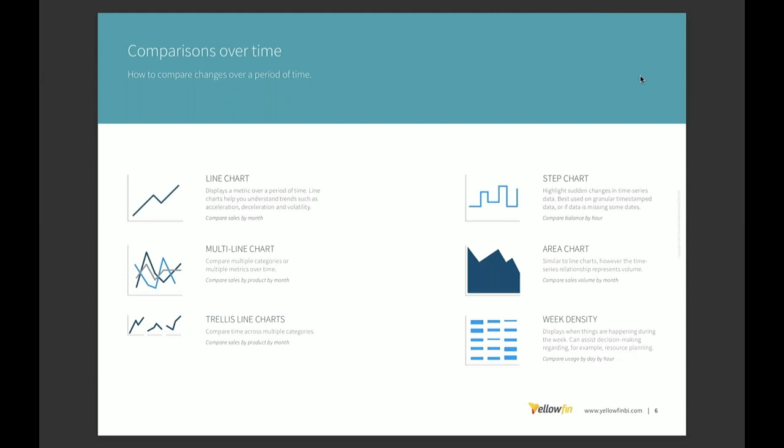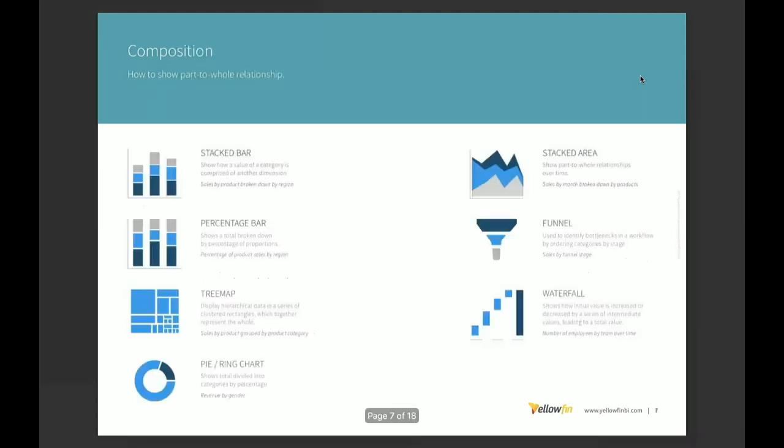Next, we'll look at charts that show composition. A few of these charts are really similar to ones we've already seen, but now we're adding another layer of analysis, the part-to-whole relationship. Rather than just comparing the metrics, we're also looking at how those metrics contribute to the whole. Stacked bar and percentage bar are quite similar, stack showing the actual values, while percentage showing the percentage. Stacked area is a good option for showing the part-to-whole relationship over time.